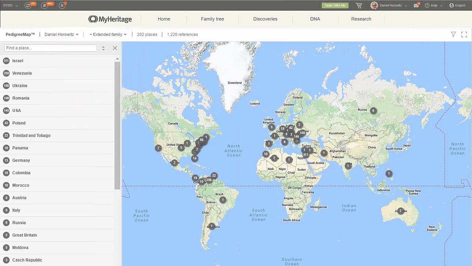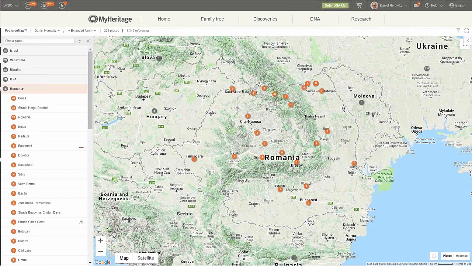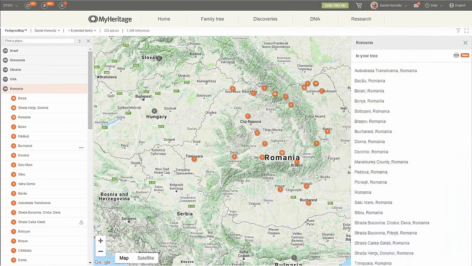Now, why is this useful? Because this is trying to validate your information. And we all make mistakes when we do our genealogy. Sometimes on purpose, sometimes without noticing. For example, if I would like to see all my people related to Romania, I will click on Romania and I will get a zoom in of the map. I will get more specific places in my map, depending always on the information that you have on your tree. And you will see also the list of those different places right here.